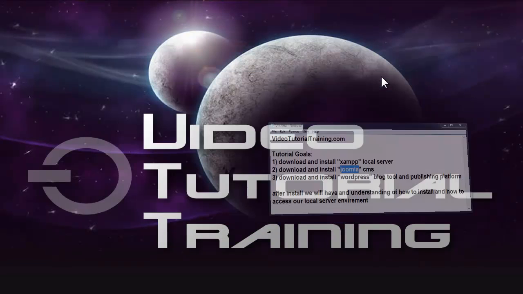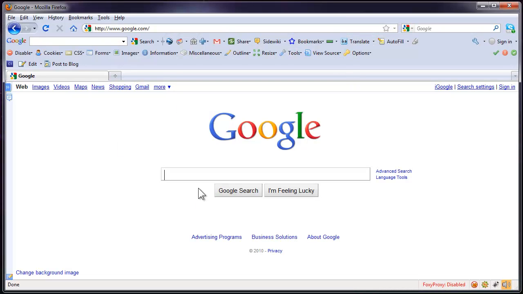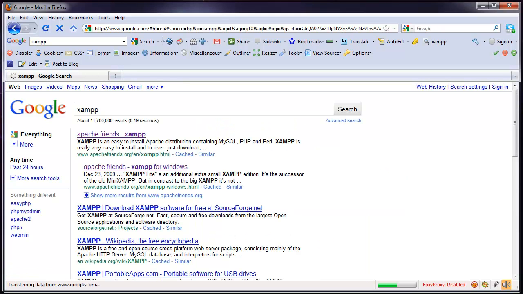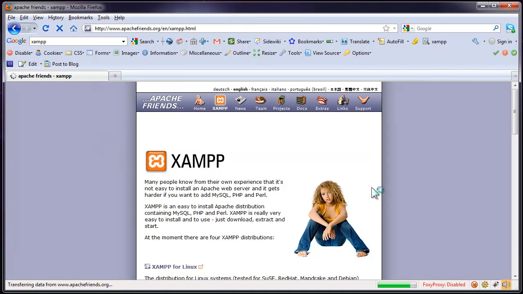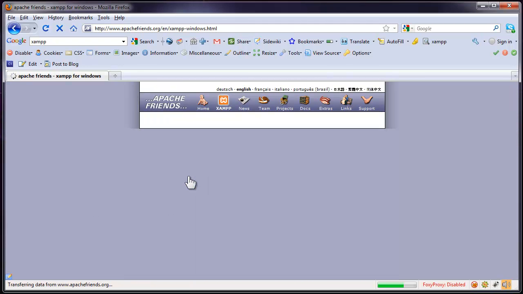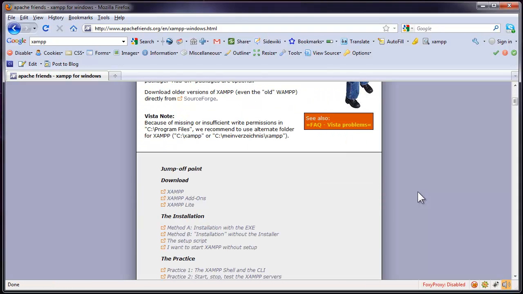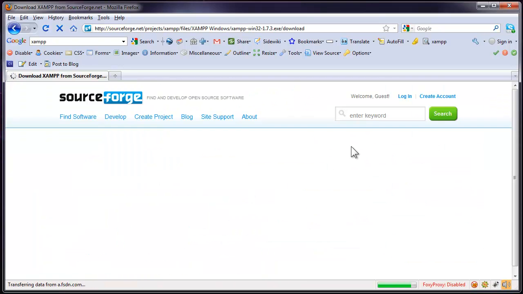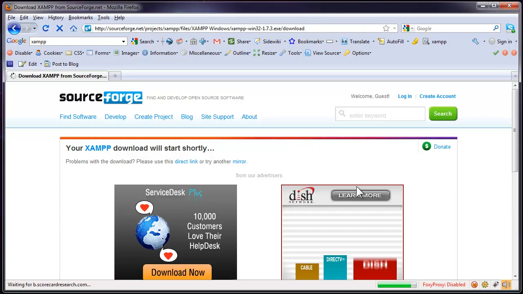Now, the first thing we want to do is go to Google and do a quick search for Xampp. The one we're looking for is going to be Apache Friends. In my case, I'm going for Windows, and I'm going to download Xampp. Now, I'm going to download the EXE, like so.